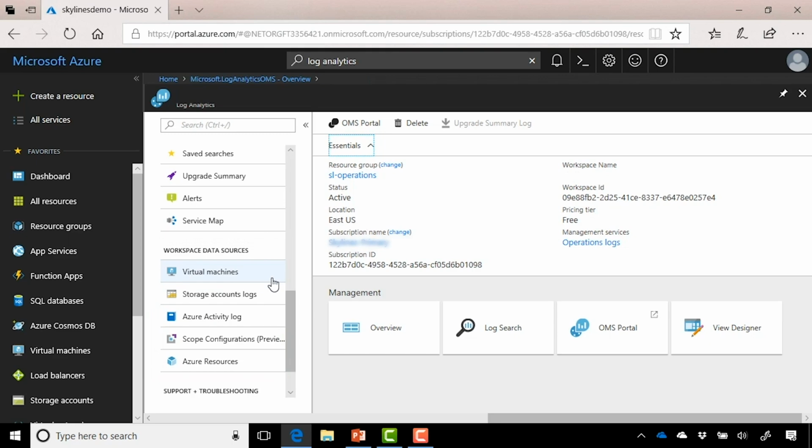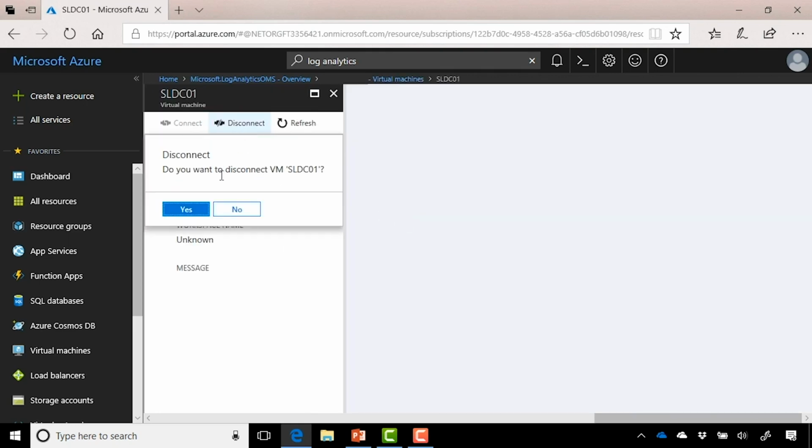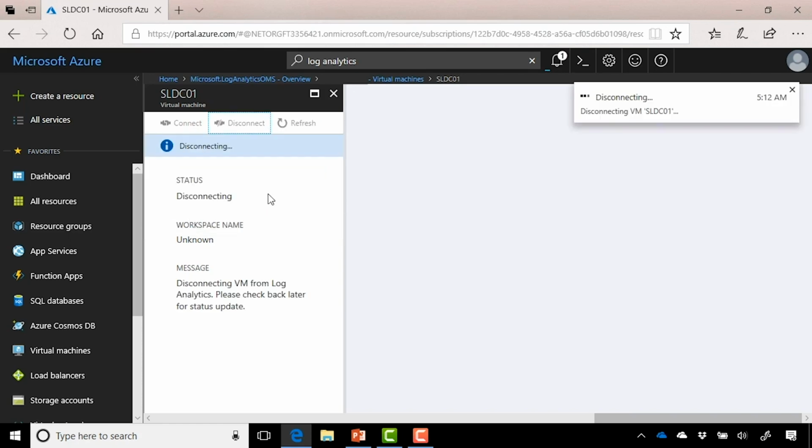Let's start by just configuring a couple of virtual machines to be data sources for this workspace. So we select virtual machines. You'll see we have a couple of virtual machines there. And you'll notice that I've got Linux VM 01, Windows VM 01. They are not connected to any workspace. But if I look at SLDC 01, that was previously connected to another log analytics workspace. And if I want to, I can go into this one, disconnect it from the previous workspace. That'll take a moment, and when that's complete, I can then connect it to this workspace, so the logs start to come into this log analytics workspace. Now do note, it is possible that we can query across workspaces if we want to, but this is the primary workspace the data is going to be a source for.